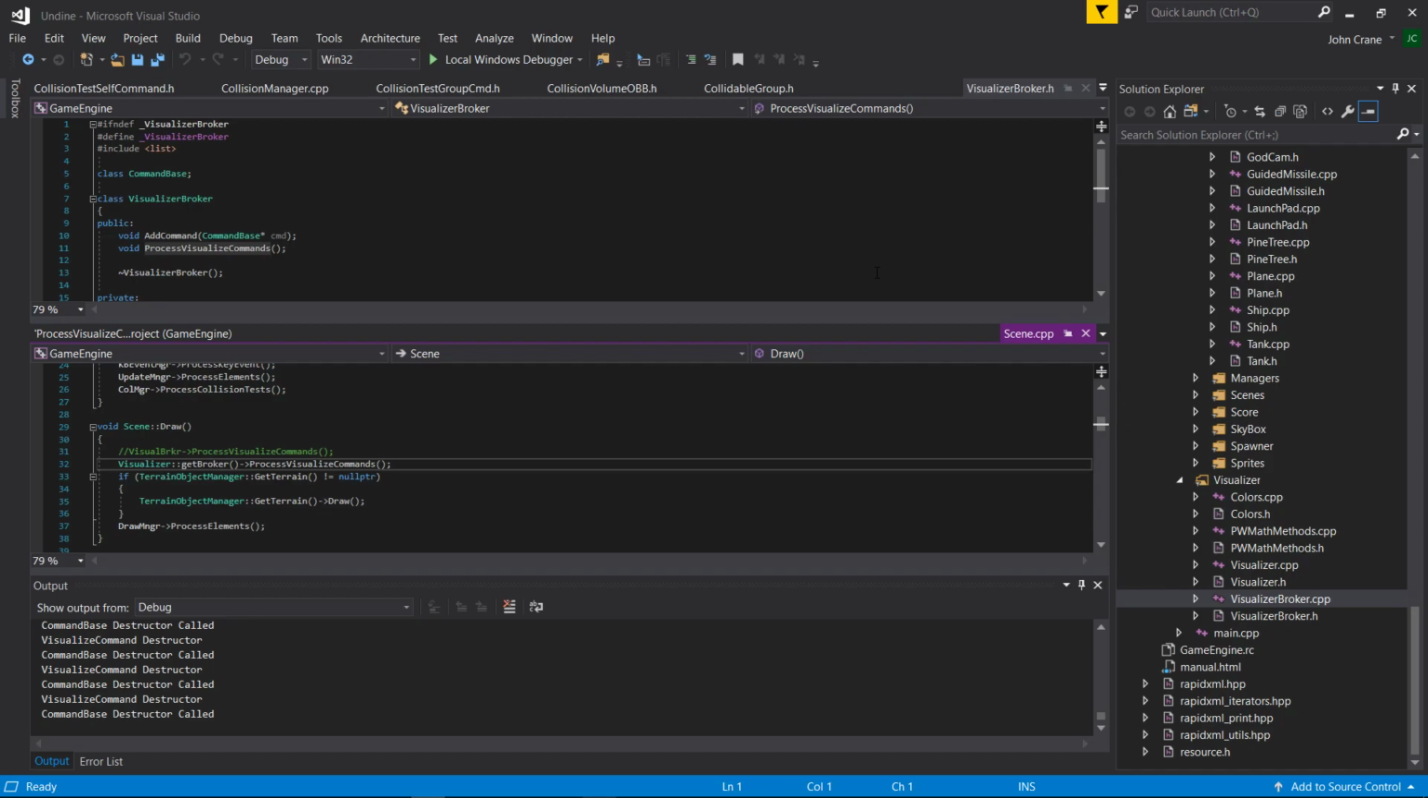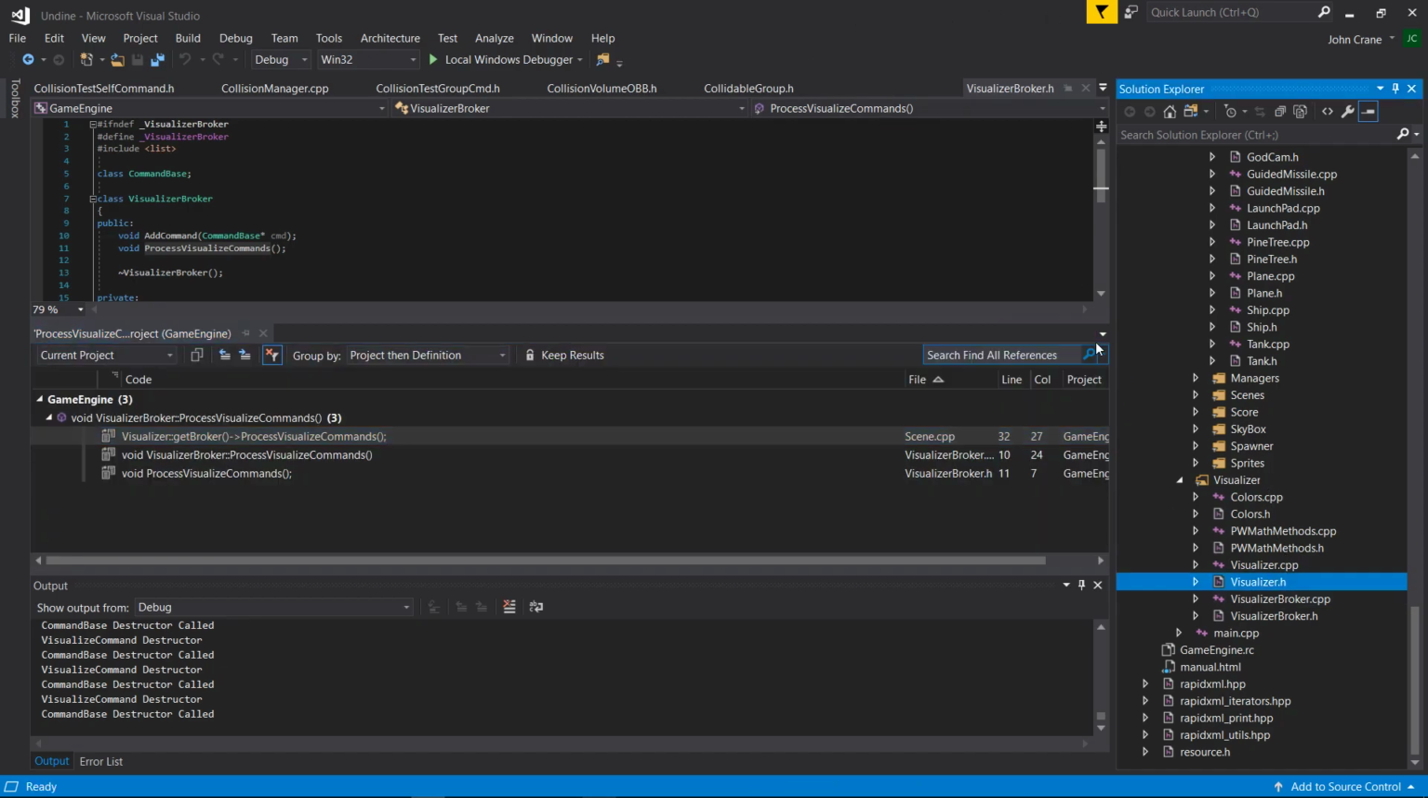Moving on to the visualizer, and I might have to do terrain next video because there's a lot to cover in terrain. So starting with the base class, I guess.